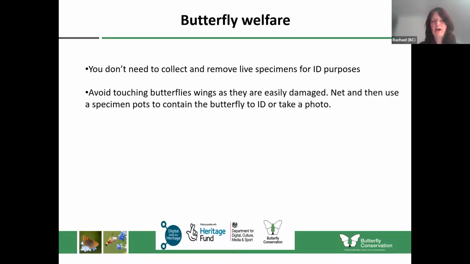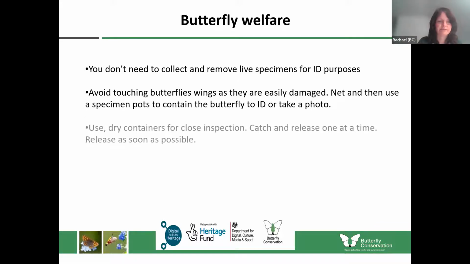When you're netting or handling a butterfly, try to avoid touching the wings. They're very delicate, they're made up of scales, and they're very easily damaged. So net them, get them into the specimen pot as carefully as you can, and then take your photograph or try to ID. If it's flying up into your net, you hold your net up, because they fly towards the top, and you get your pot, turn it upside down, and it'll fly up again, and you get your lid. So there shouldn't be any wrangling with butterflies required.